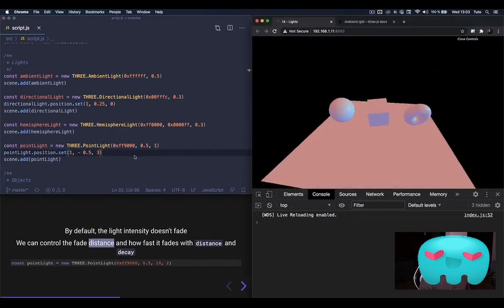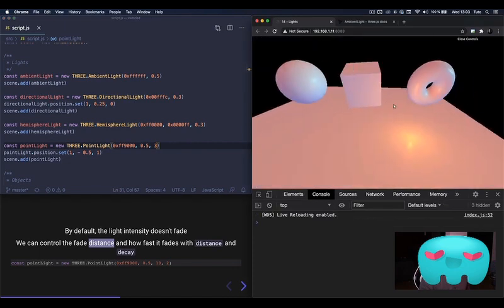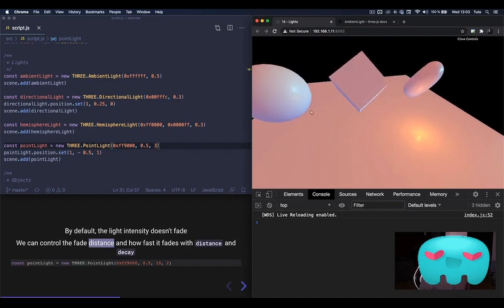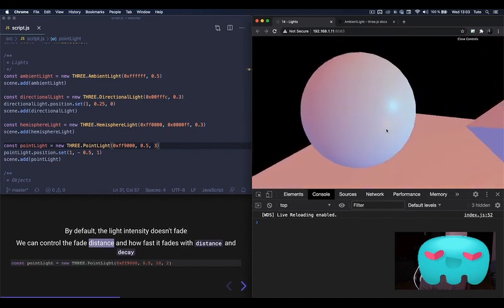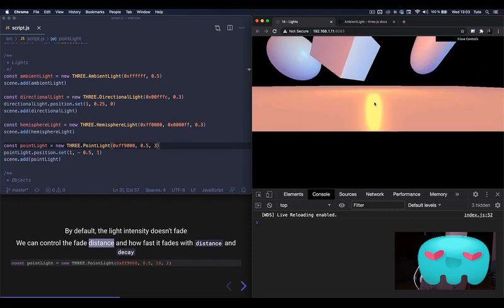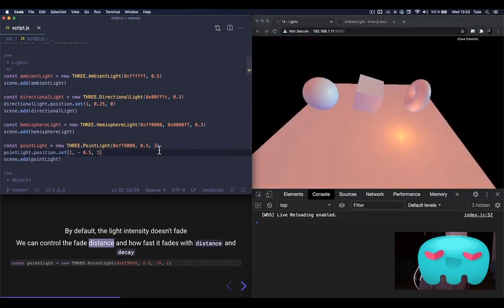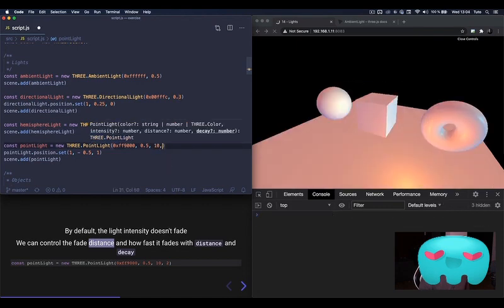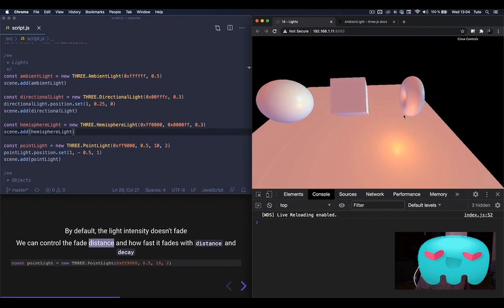And it starts, oh, sorry, no, it's not this one, it's this one. So the cube starts getting illuminated, the torus a little more because it's closer, but the sphere doesn't get any light from that light right here. So it's working. So we have this, which is the distance. After this distance, it doesn't work anymore. I can choose 10. And the decay is how fast the light decays.